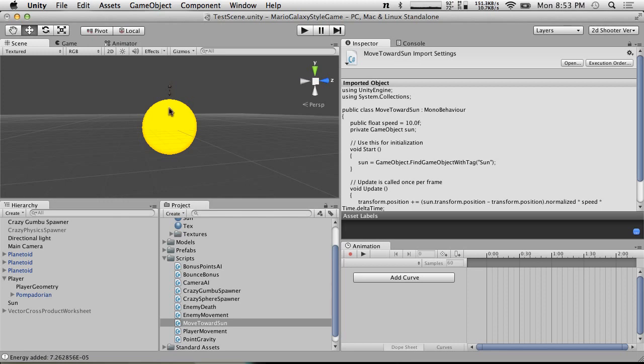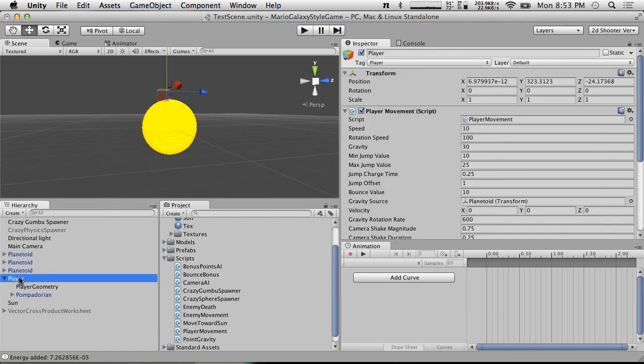So, what about setting the player as a child of whatever planet it's currently on? Or would that break too many scripts that are in place already? That probably would break quite a bit. We could try it. Let's give it a shot for fun. Let's just see what it does.